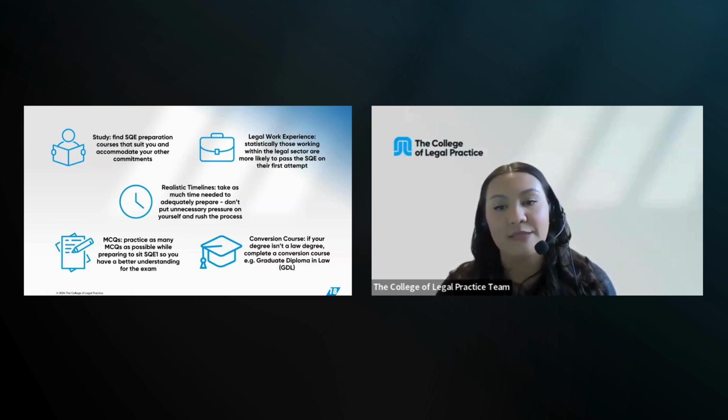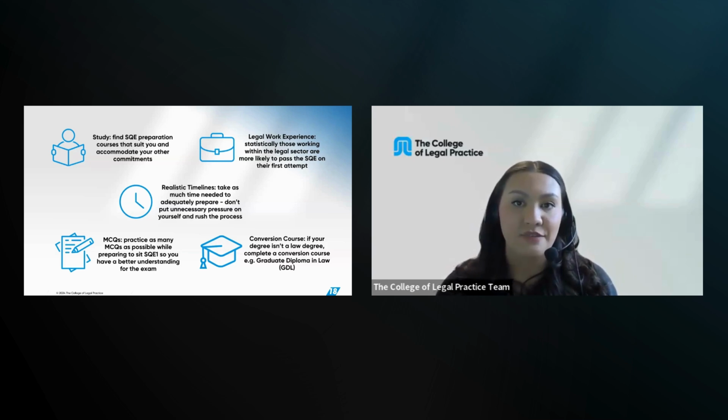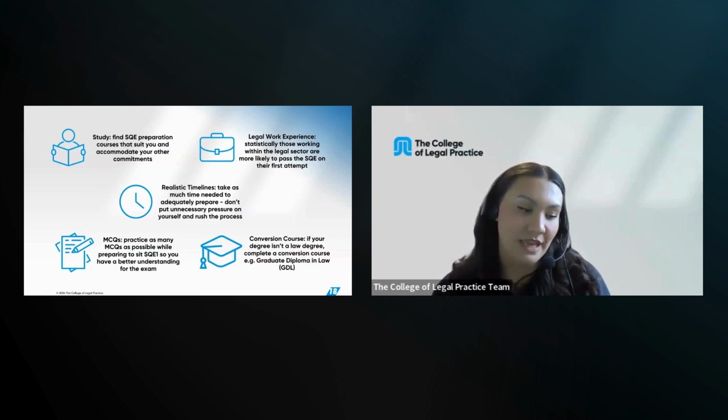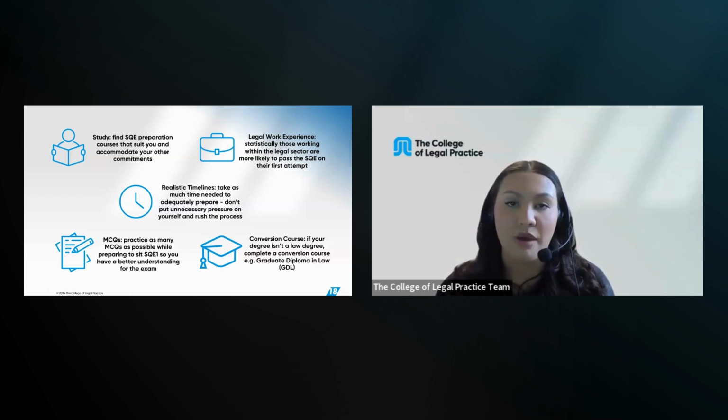And the reason for this is because it helps you gain a good understanding of the 6 foundation areas of law in England and Wales specifically, and therefore it helps massively when you go on to start your SQE preparation course. It's not a requirement, as Kathryn touched on. You just need an undergraduate degree or equivalent.